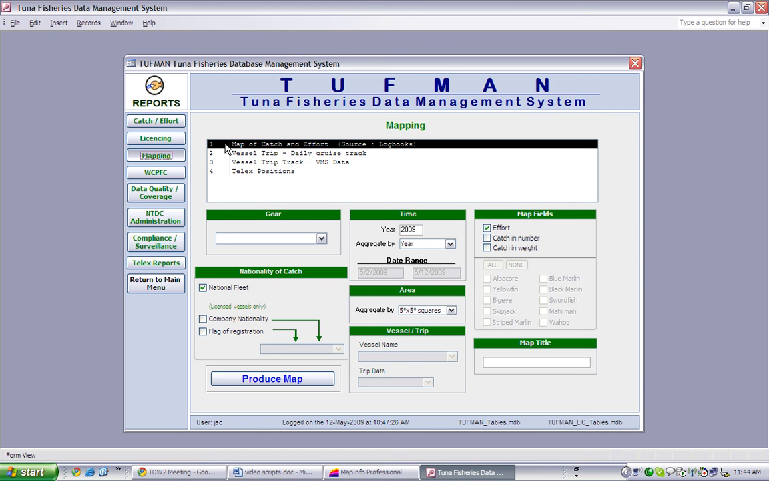For this first example, the parameters used to select the criteria for this map are gear. We'll select purse seine. For nationality, we'll select the national fleet. For time, we'll select 2007, year and quarter. Area, we'll select the finer 1 degree by 1 degree squares. Map fields, we'll select effort, and for our map title, we'll put in 2007 effort.